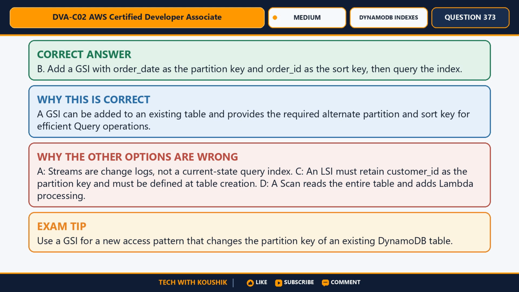Why are the other options not correct? A. Streams are change logs, not a current state query index. C. An LSI must retain customer_ID as the partition key and must be defined at table creation. D. A scan reads the entire table and adds Lambda processing. Exam tip. Use a GSI for a new access pattern that changes the partition key of an existing DynamoDB table.